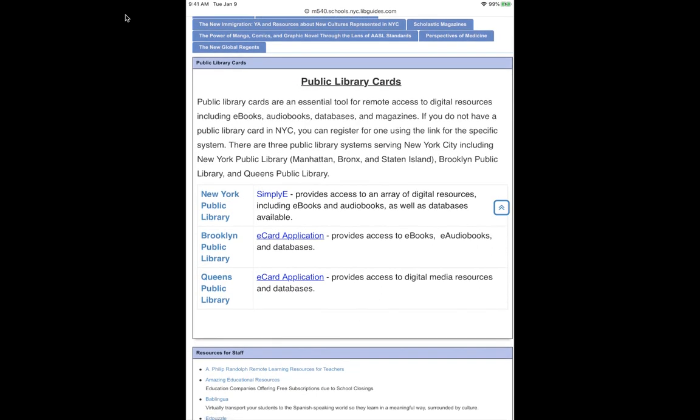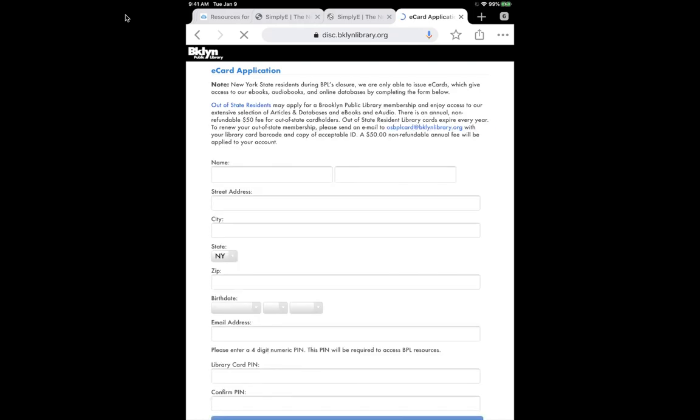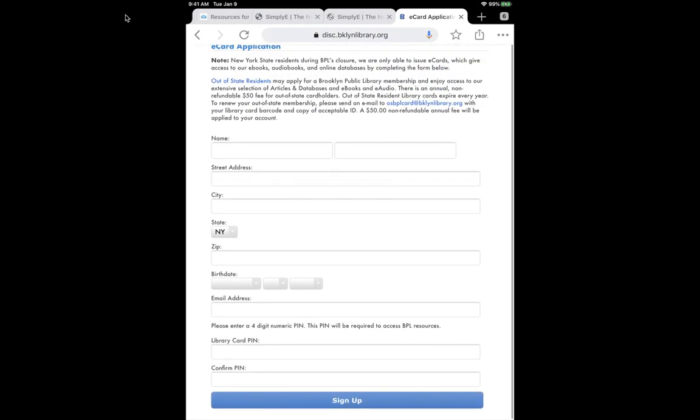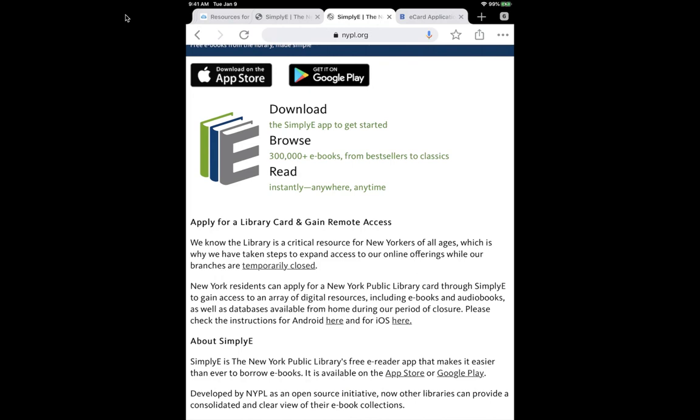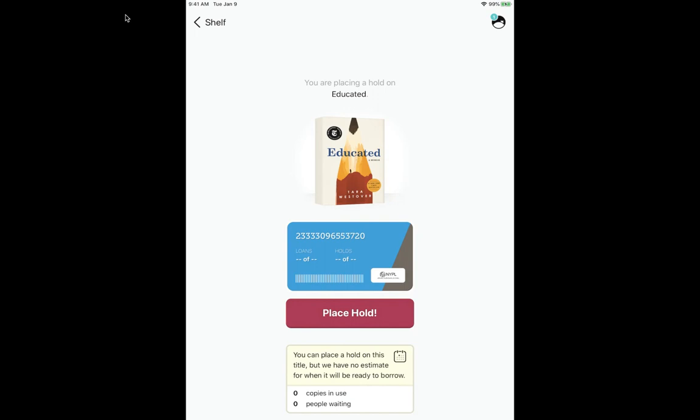Brooklyn and Queens are very similar. They'll also check to see that you're actually in New York State. It's simply an application, asking your age, all that good stuff. Again, once you finish this process, make sure you write down your barcodes. When you have your barcode and PIN information, you can use a really cool app called Libby, which allows you to check out books online, and it also holds your library card information.